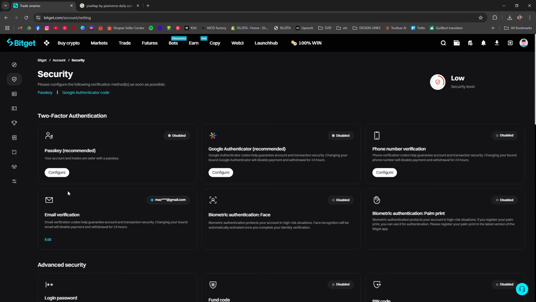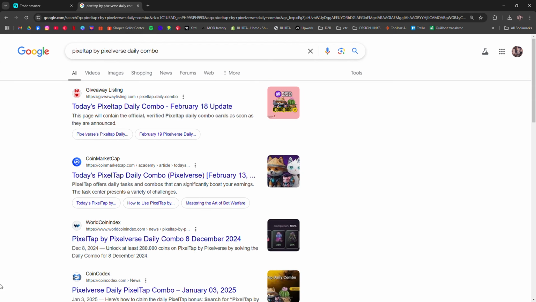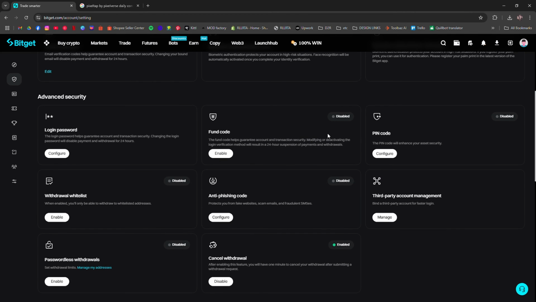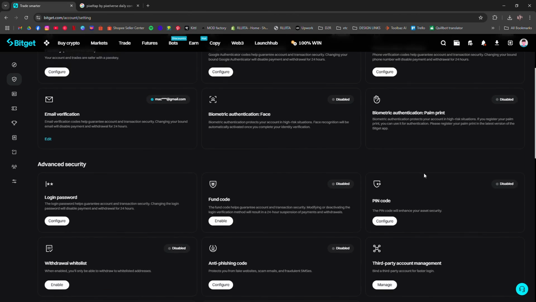Now head over to your Pixeltap by Pixelverse, log in or sign up. In Pixeltap, go to the settings or integration sections and enter the API key from Bitget. Paste the key and save it to link your accounts.